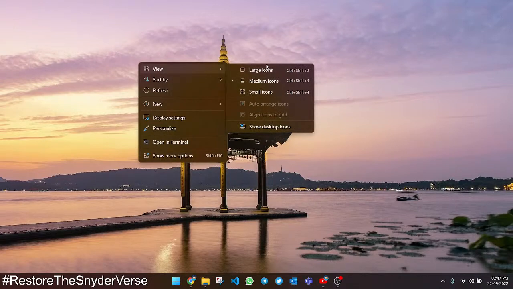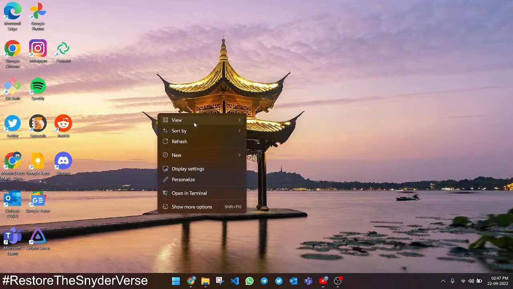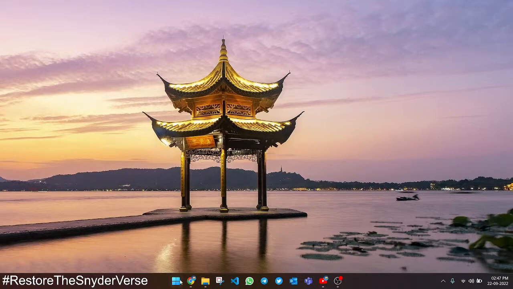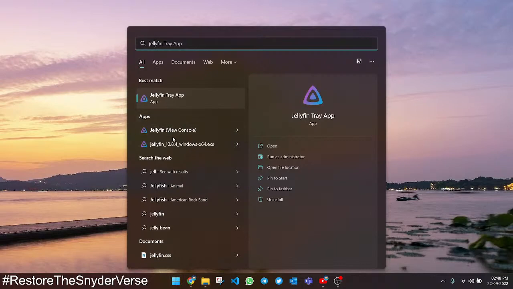if your desktop icons are shown, you can show the desktop icons, so that here you find the Jellyfin server. But I am going to hide these icons. I am going to search from here for Jellyfin, and there is a Jellyfin tray app, Jellyfin view console log, and Jellyfin.